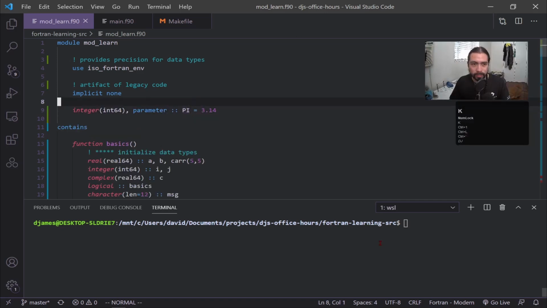So one is, you can see here, I have this integer parameter. Now, parameter is how Fortran does constants. So if you define it here, this is global to the entire module. And then parameter just ensures that it cannot be changed. So I'm defining pi as 3.14.